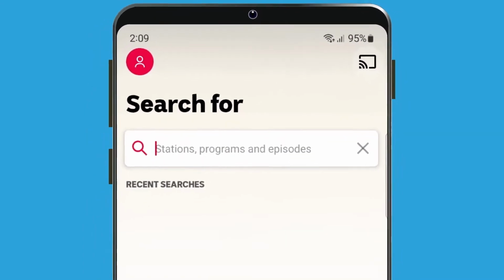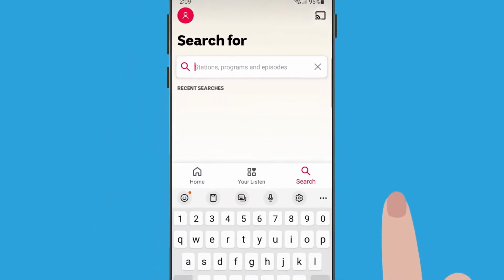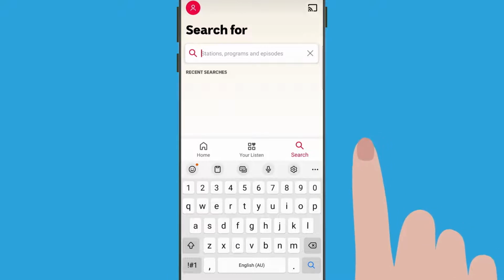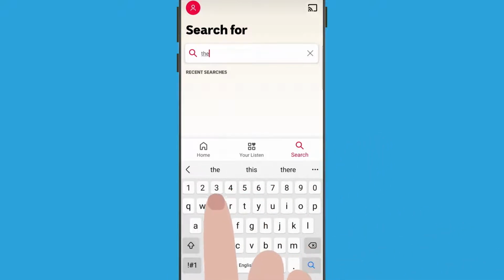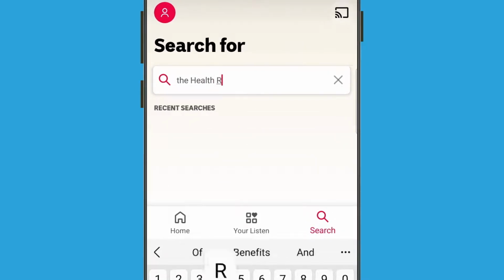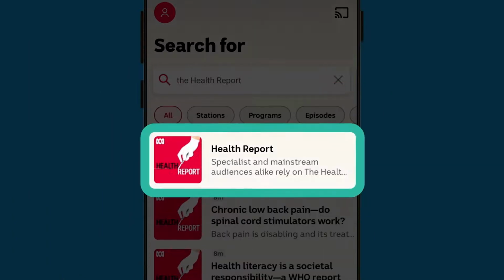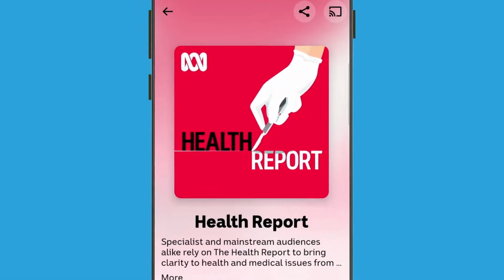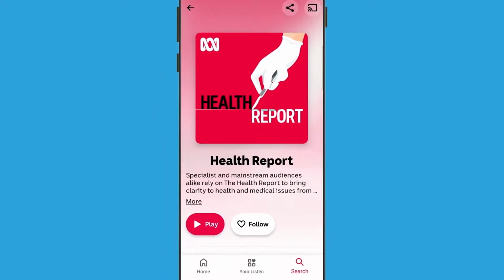Tap in the search bar and the phone's keyboard will appear. Type in the Health Report. The program will appear as the top search result. Tap on it to open the main Health Report podcast screen.